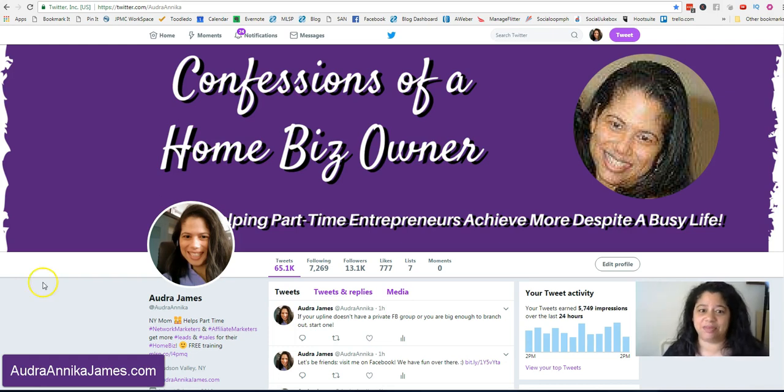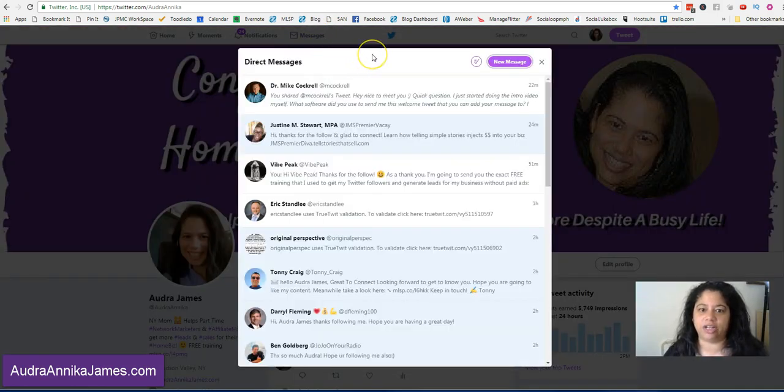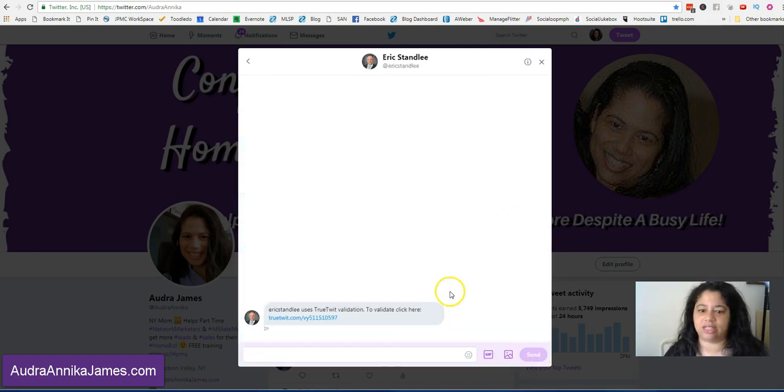Take a look at my screen here, this is my Twitter page. What happens is that when you follow someone, you're going to get a direct message, okay? That direct message is going to say that that individual uses TrueTwit validation, and to validate, click here. Now, why are they doing that? They're doing that probably because they got this same annoying message.